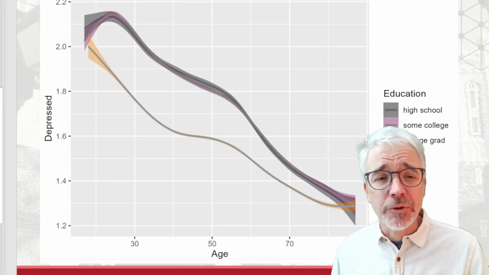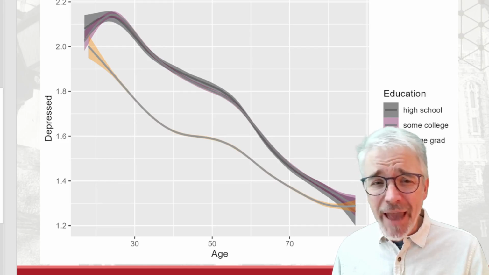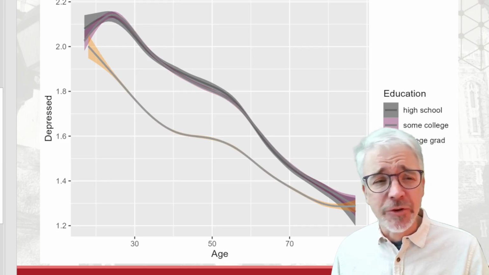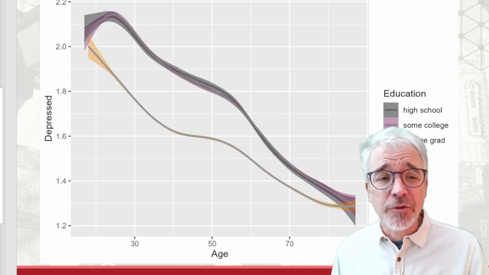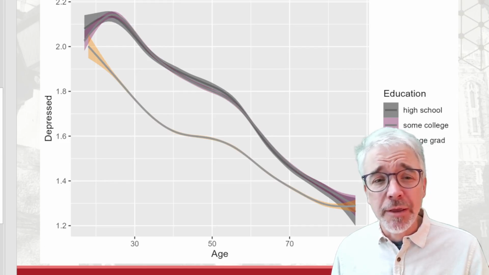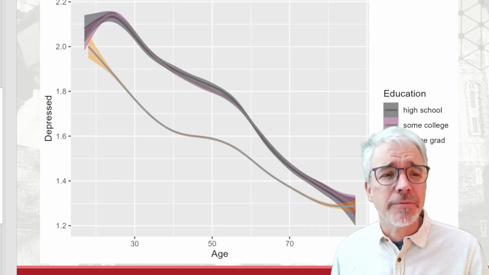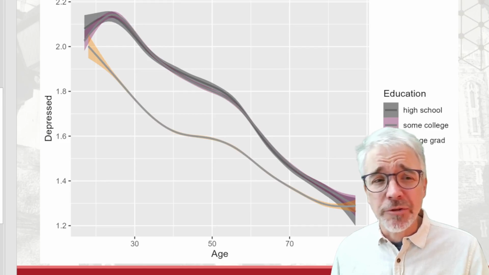The separation is also clear. People with a college degree have much better mental health than those without. Although there's less of a gap for the very young and less of a gap for the very old. But that gap is sizable. A college grad who's 30 has about the same mental health as a high school grad at 55 or so. So that should pique questions.